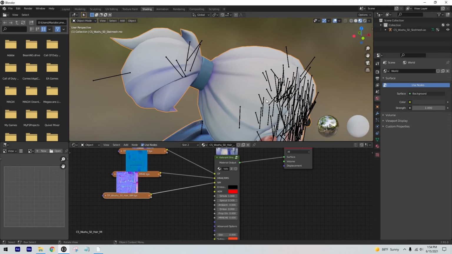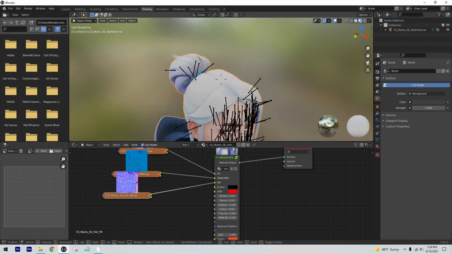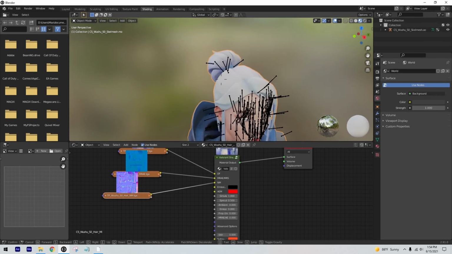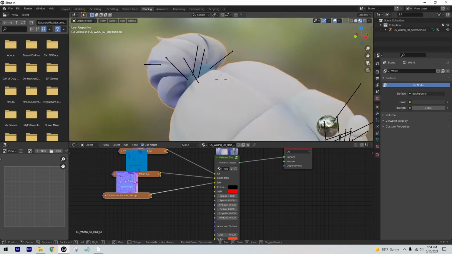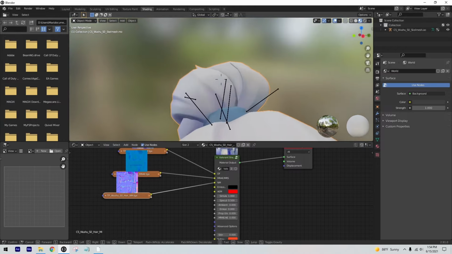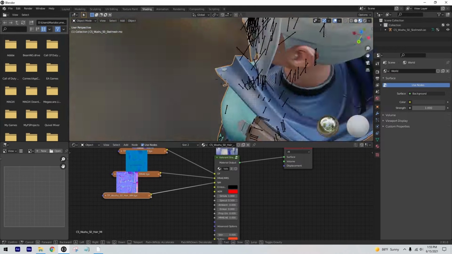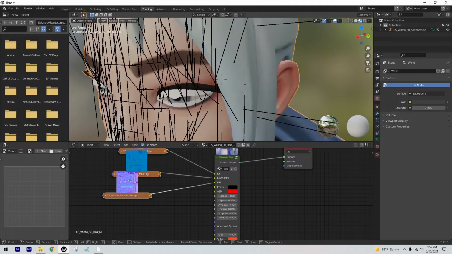Another thing is, if you want to use hair textures, you can use a hair texture by using Core or Yannick M's shader that has hair built in. But yeah.